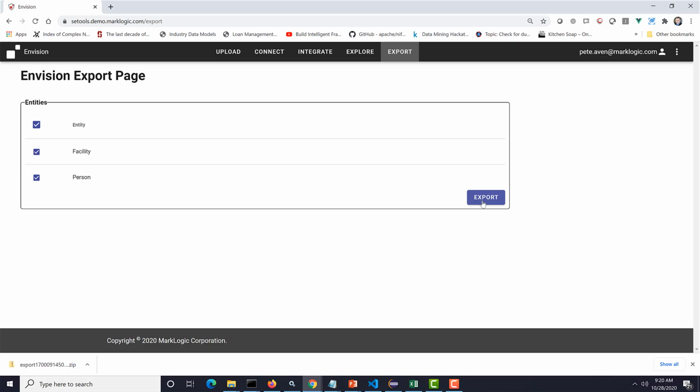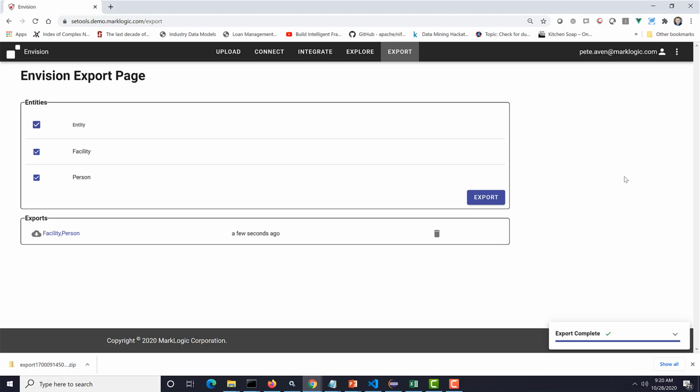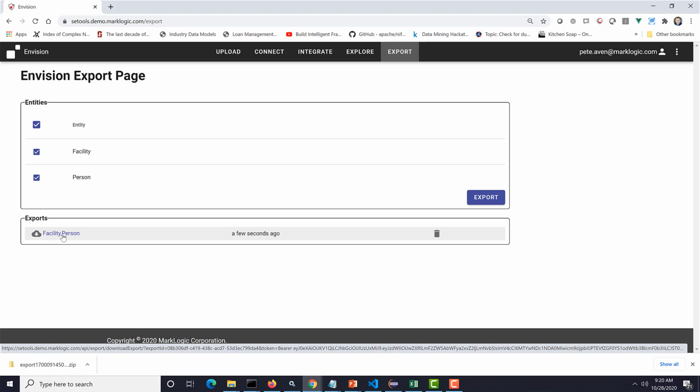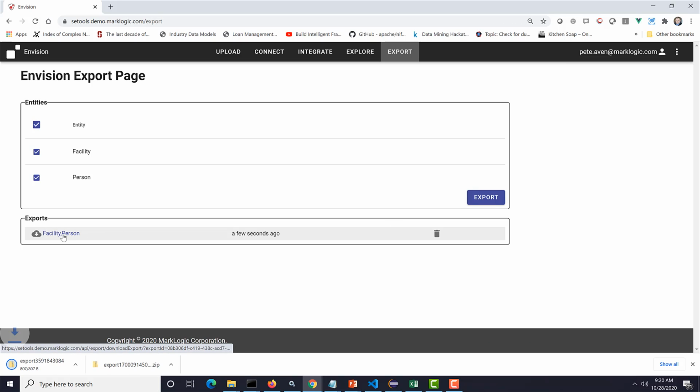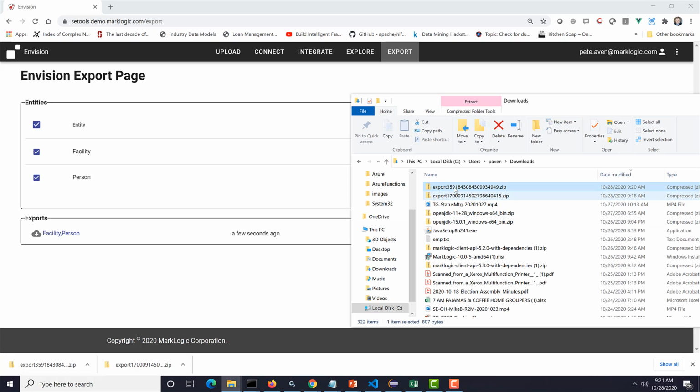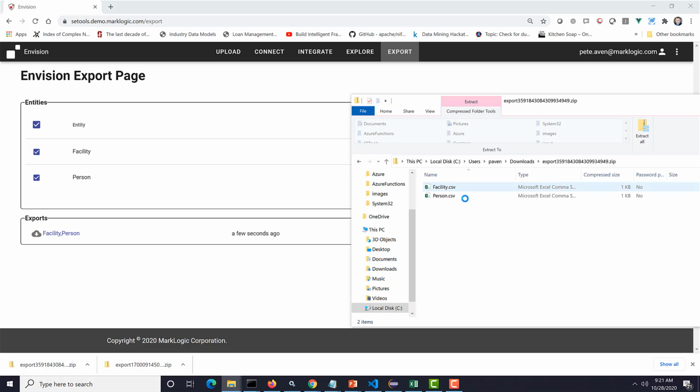We select the entities we'd like to download. We click Export, and we're provided a notification when our export is available for download. We have facility and person here, and so we can download this, and it'll be downloaded as a single zip file. We're now able to open these in Tableau or Power BI, or Excel, or whatever our reporting tool of choice is. It's that simple.